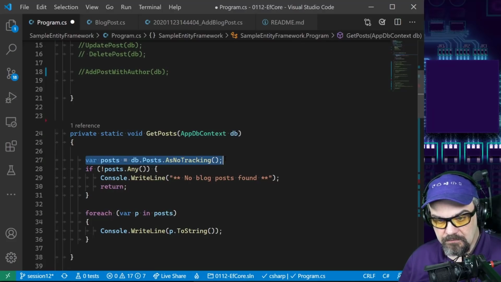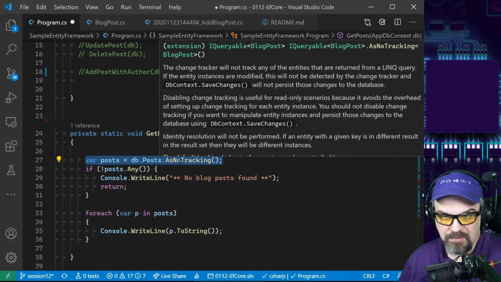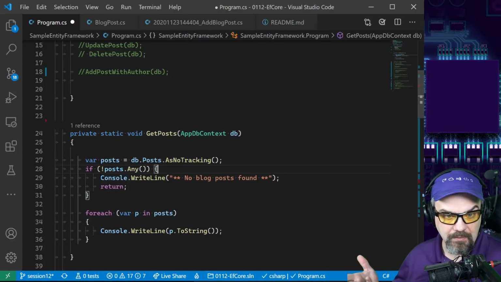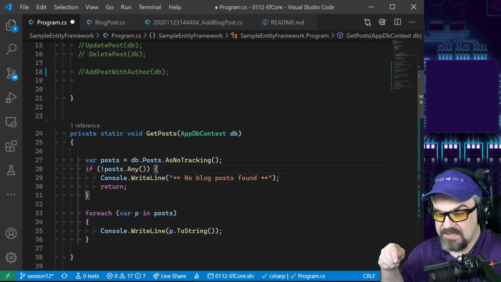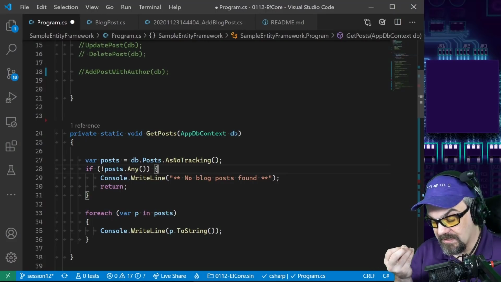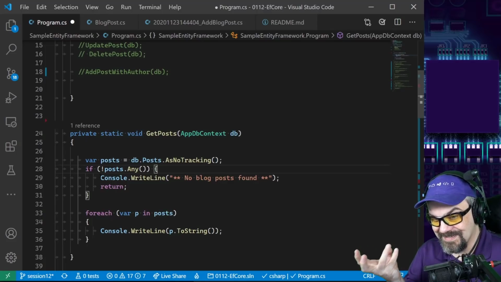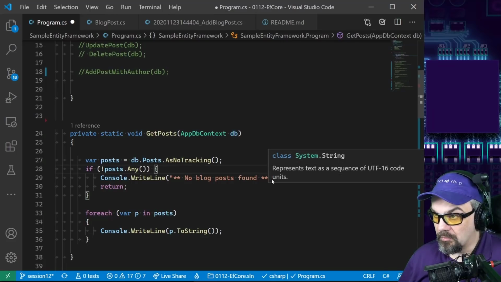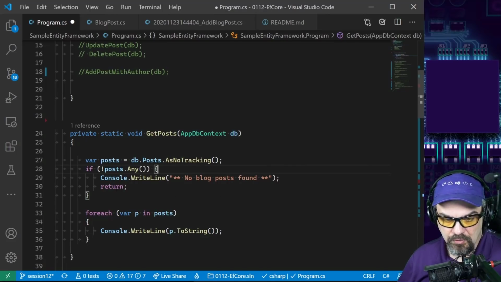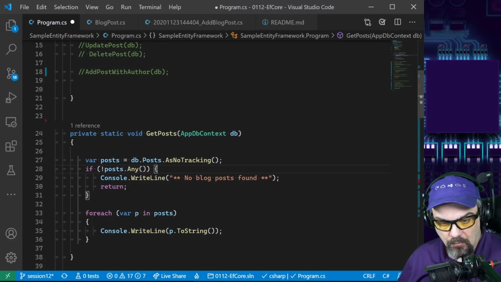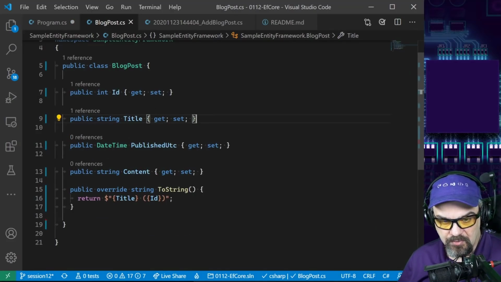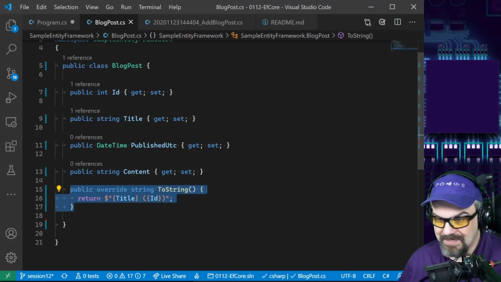So, get that list of posts. It returns an IQueryable of posts. An IQueryable is just a collection that we can query through. It turns into SQL for us when we actually enumerate it, when we actually start to look at the data inside of it. So if there aren't any posts, write no blog posts found and exit. Nothing more to do here. If there are posts, for each record in the posts collection, just write out post to string. And I put a little dummy helper method in here, to string, that puts the title with the ID of the post.